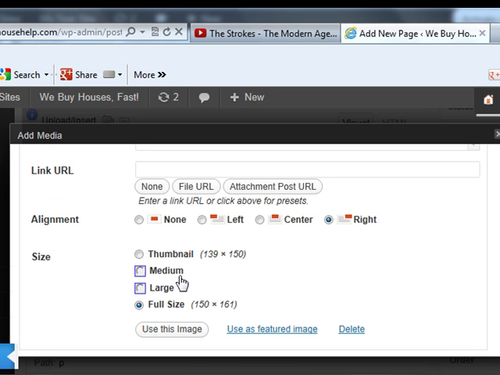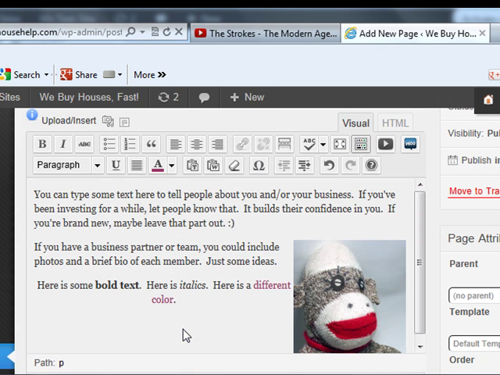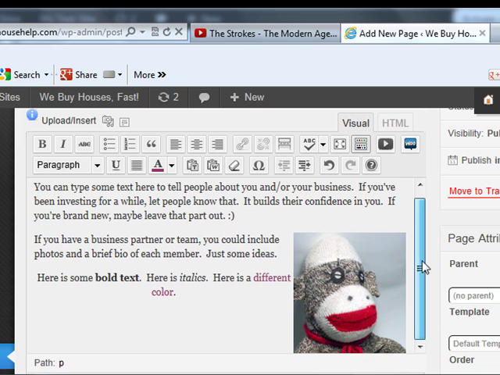And then you have the size. If you uploaded a larger image, you probably want to use maybe a thumbnail, or one of these other smaller sizes. But in my case, I actually used a really small image to start with, so I'm just going to use the full size. And then just click Use This Image, and that will insert it into the post. So you can see here is the image.